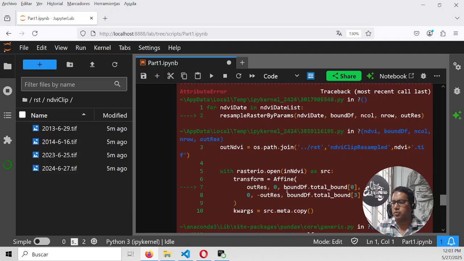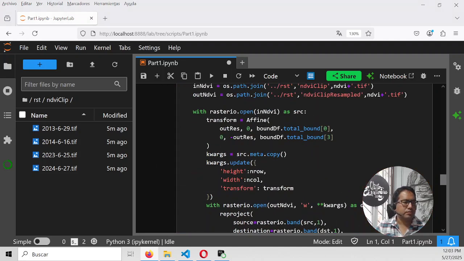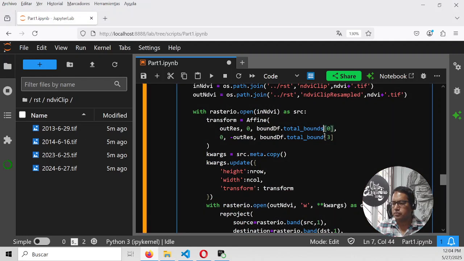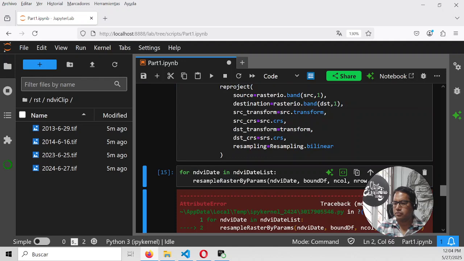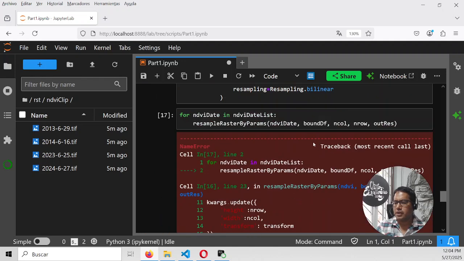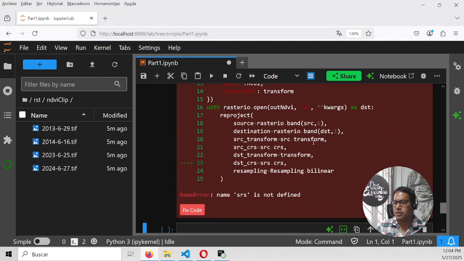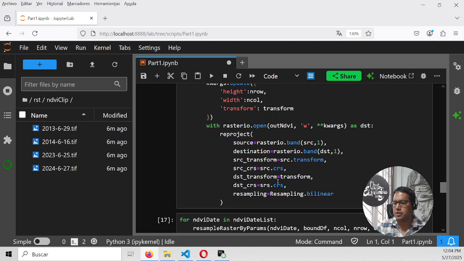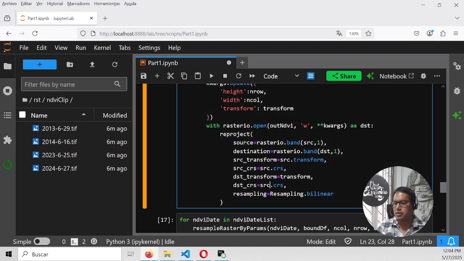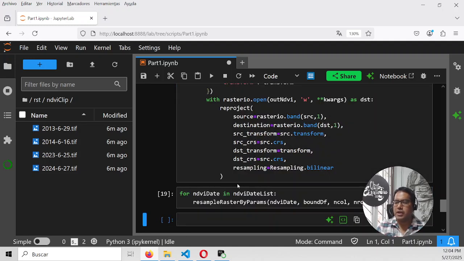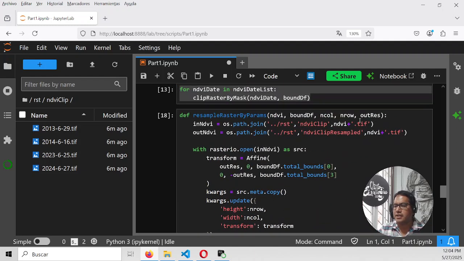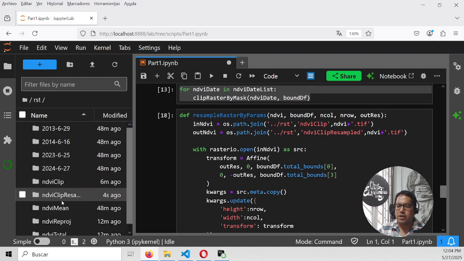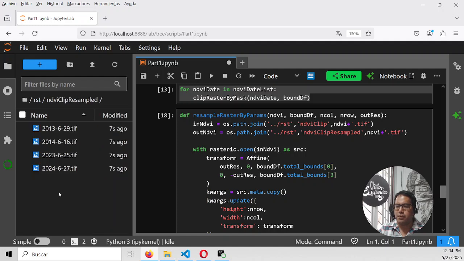Okay, great. So now total bounds. This is total bounds, my friend. src, where src. Okay, so what we have is the resample. Here we have the resampled NDVIs.